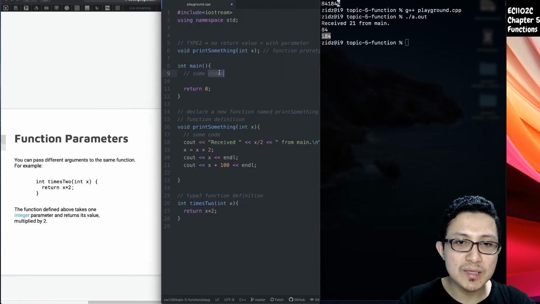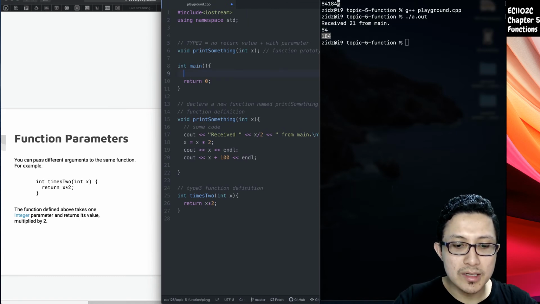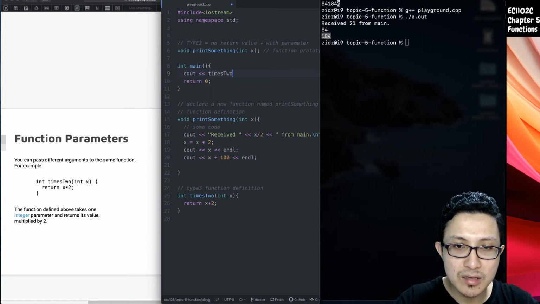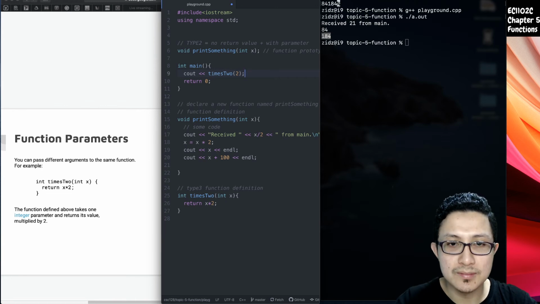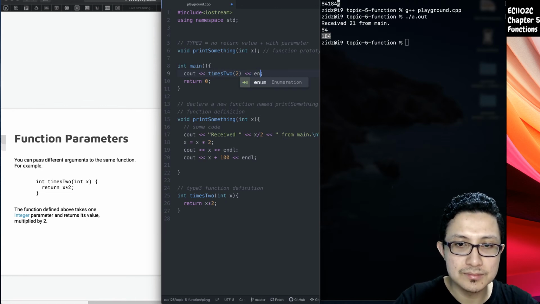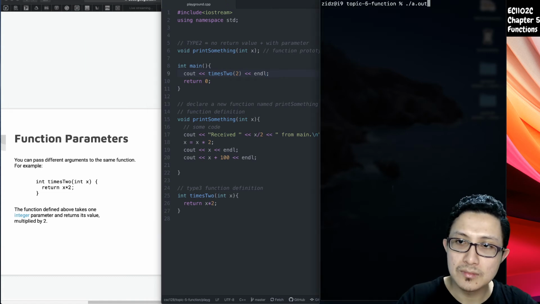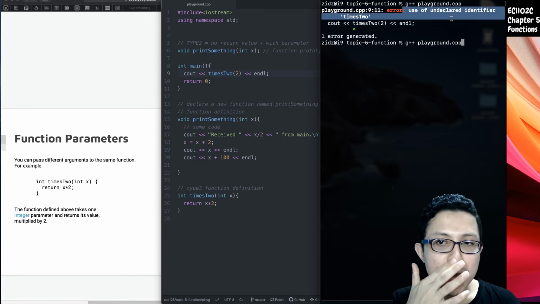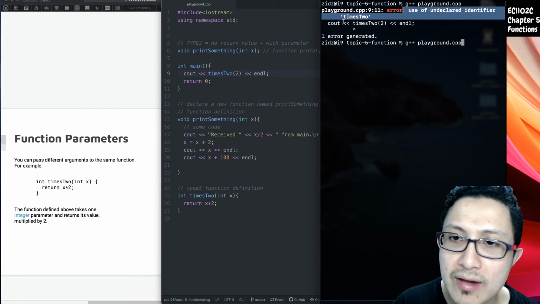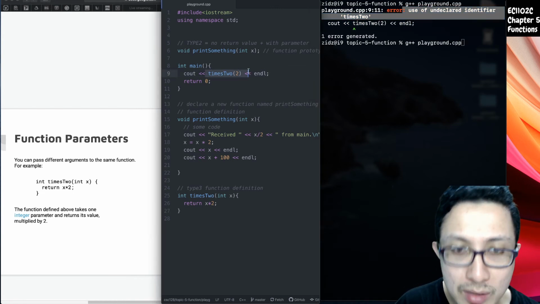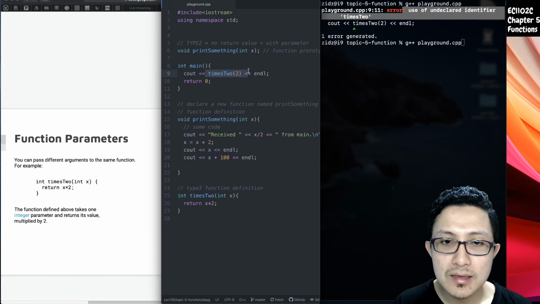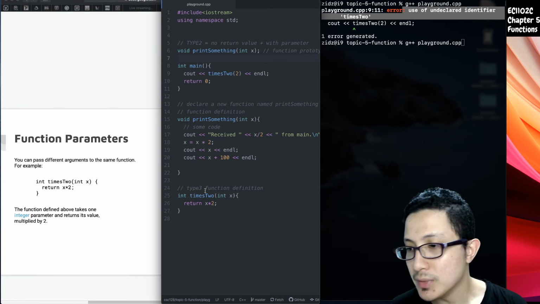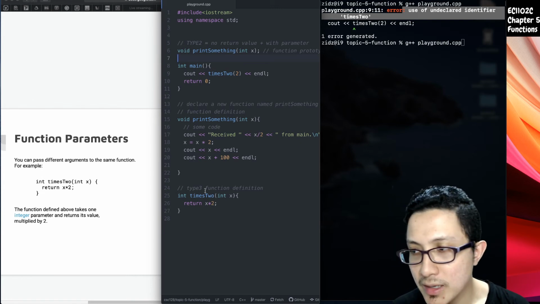We can do something inside our main here by writing out the command cout, and then let's call that function times 2, and then let's put 2 inside here. It will call that function, endl. It says again undeclared identifier here, times 2. It doesn't know what this times 2 means, because if you remember, we need to declare a prototype up here. Whenever we add a function below main, you have to notify your main function.